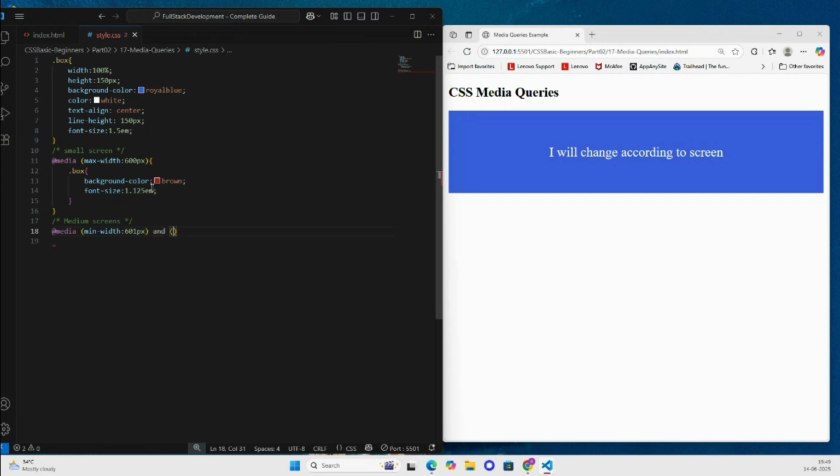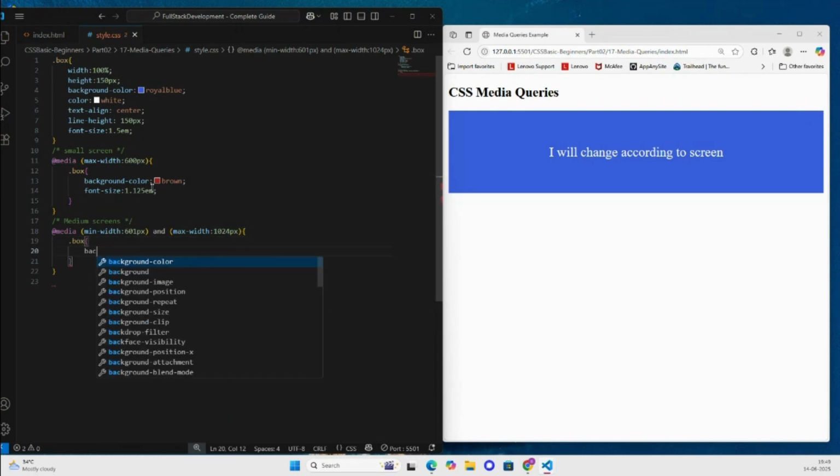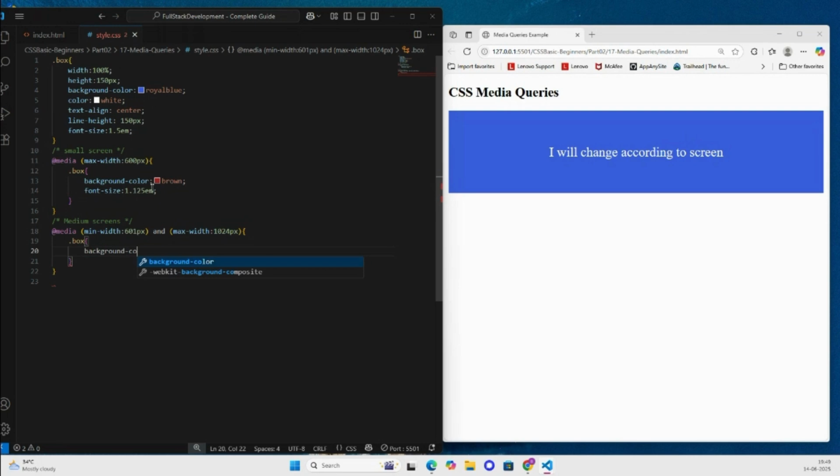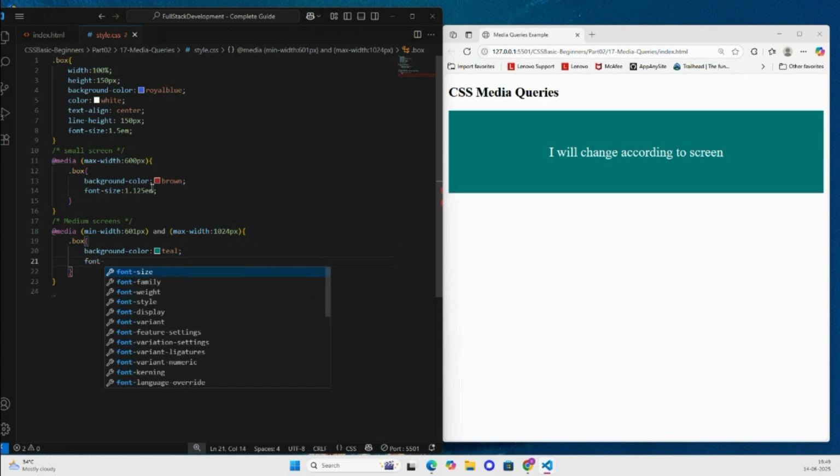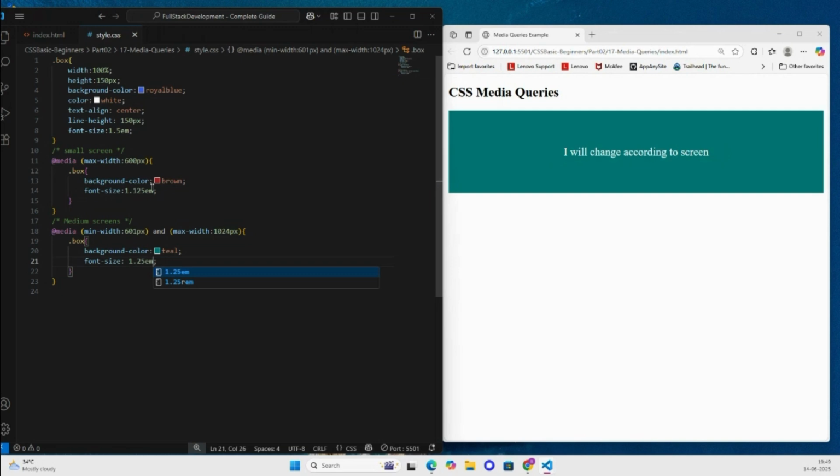and let's set the max-width of the screen to 1024 pixels. Okay, in this, let's target the box. Give the background color, let me give here the teal color, and let's set the font size as 1.25 em. That is nothing but 20 pixels.